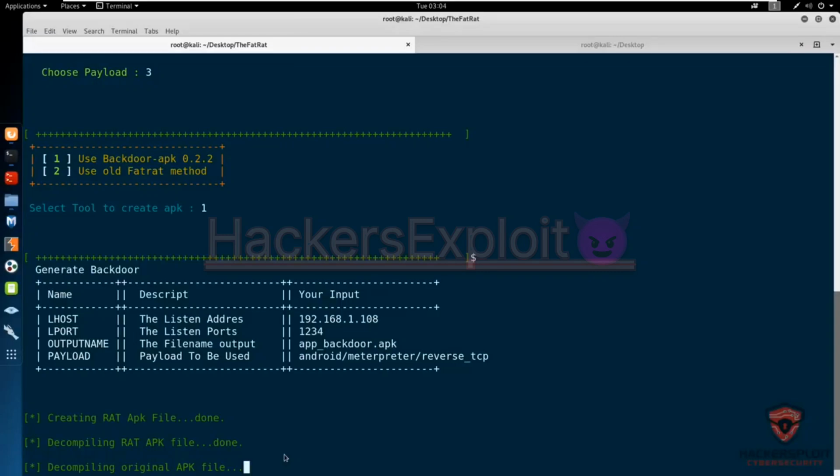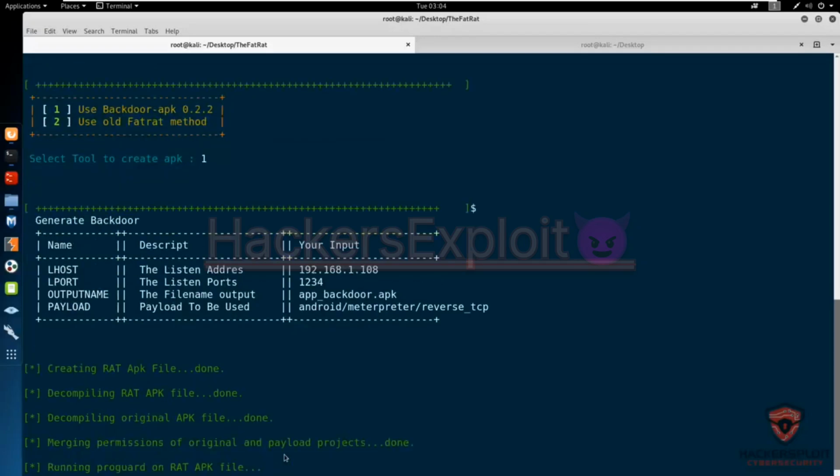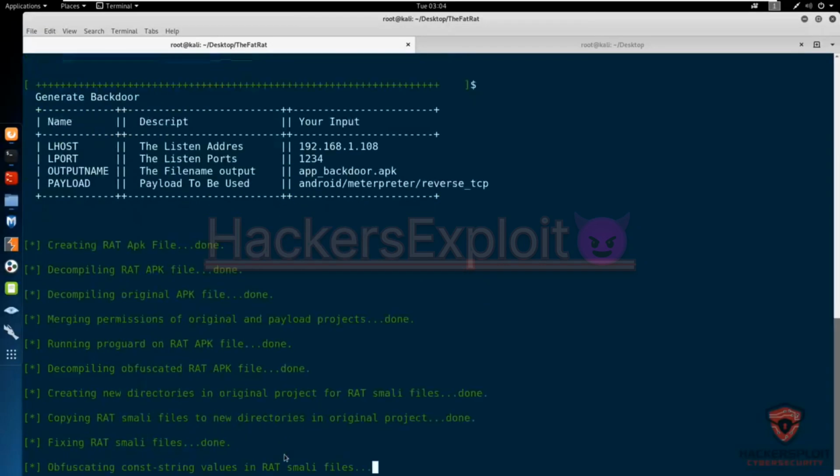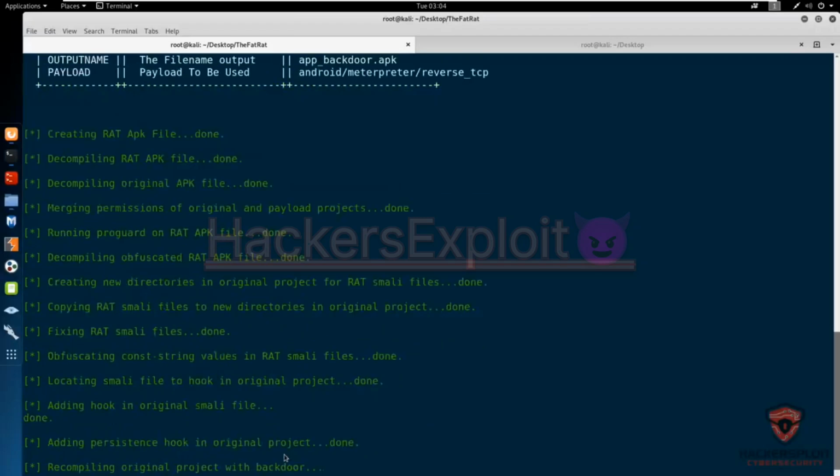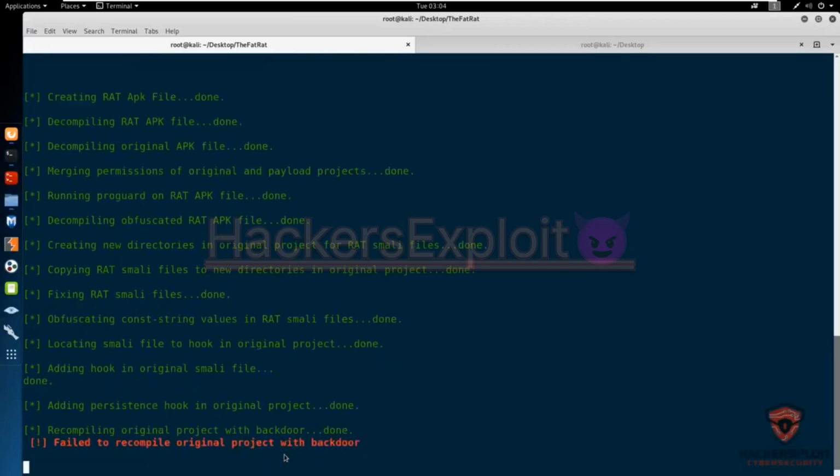Alright, so it did explain. It essentially decompiled the payload first, which is what you should be doing. Alright, it's going to run ProGuard, and again, for those of you who don't know what ProGuard is, it's something I'm going to be covering in the obfuscation video. ProGuard allows you to obfuscate your Android APK, which is good. It tries to do that for us here, which is pretty cool. However, it is not able to essentially backdoor that particular APK.